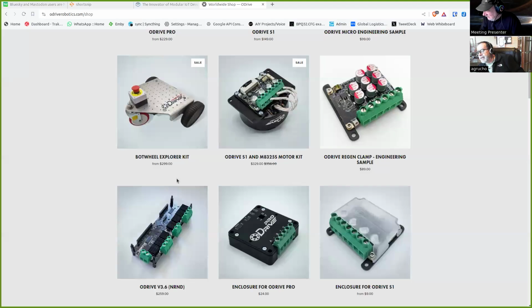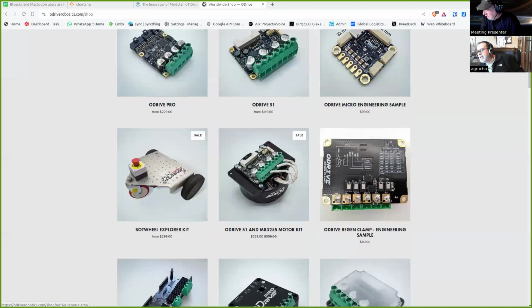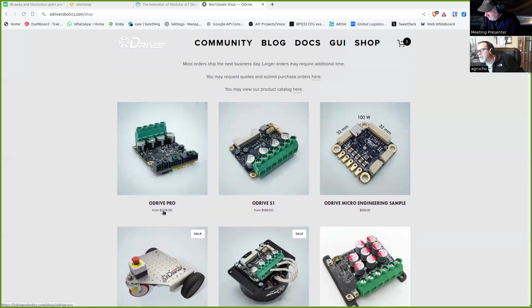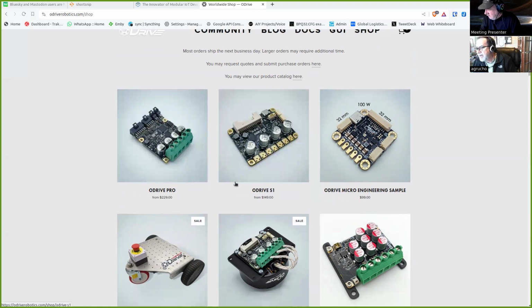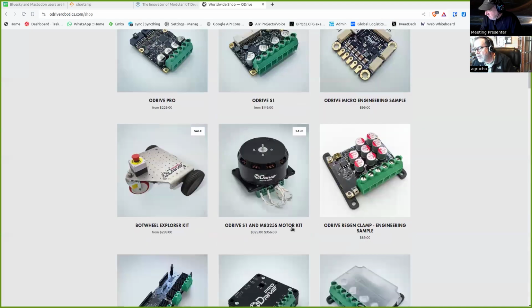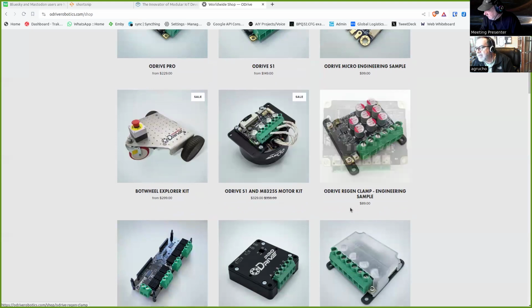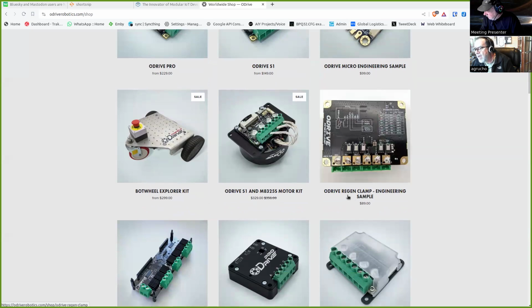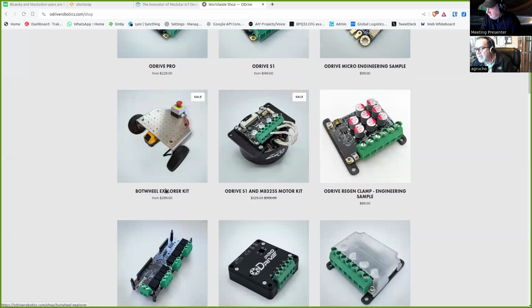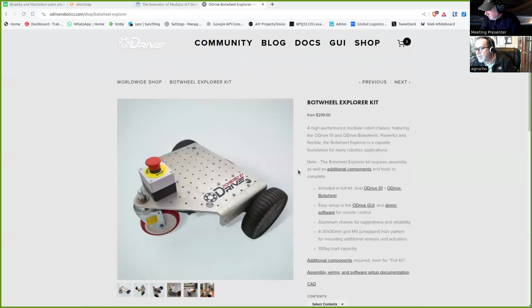I don't think they did. No, I mean, there are clones, Chinese clones, cheaper. Yeah, yeah. So, oh look, this is a BotWheel Explorer. That's interesting. It has the hoverboard wheels. Let's see what that is, the controller or without the controller.